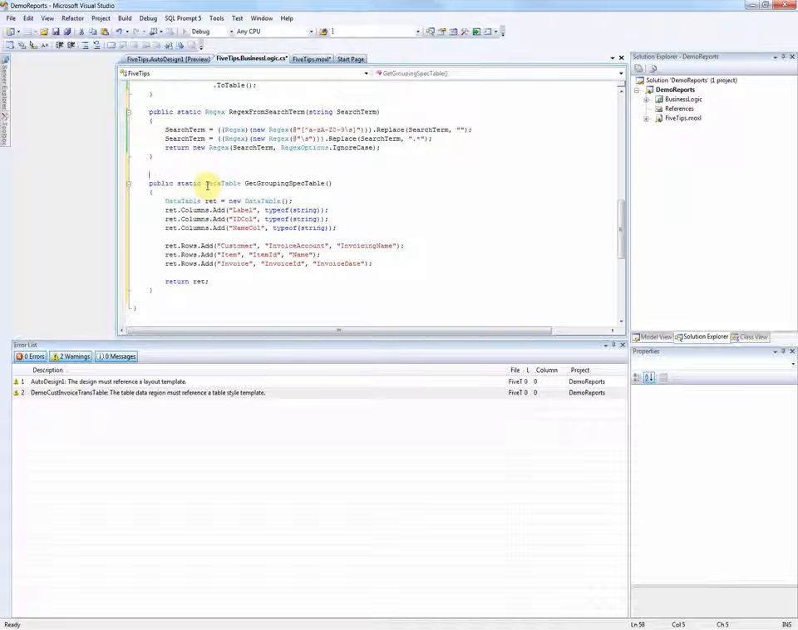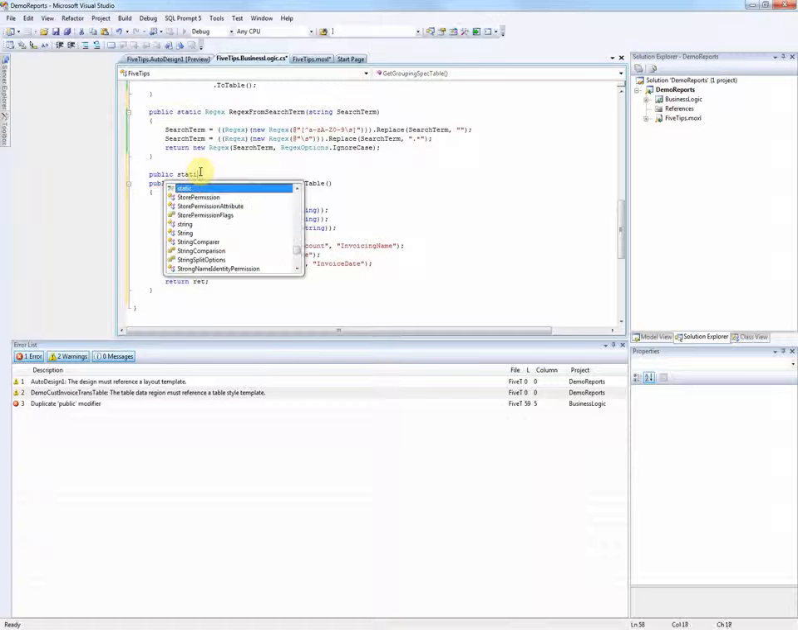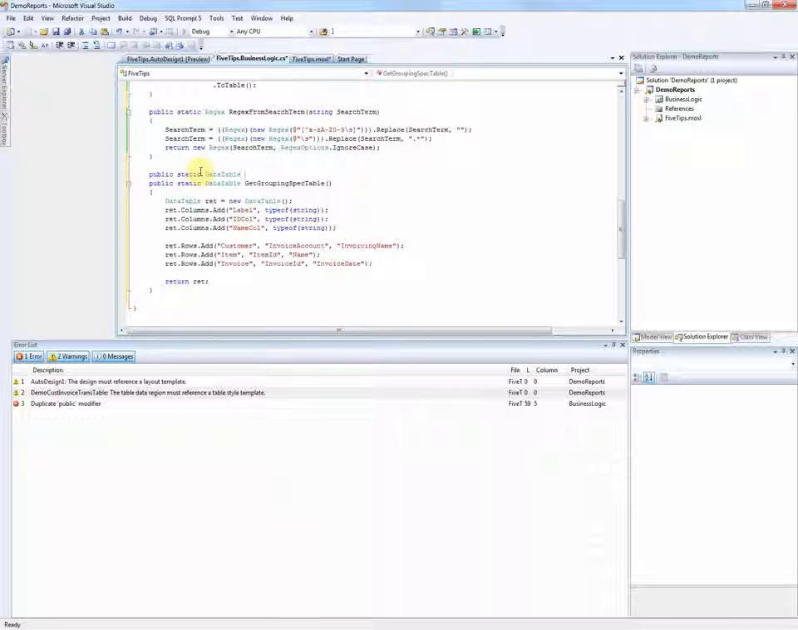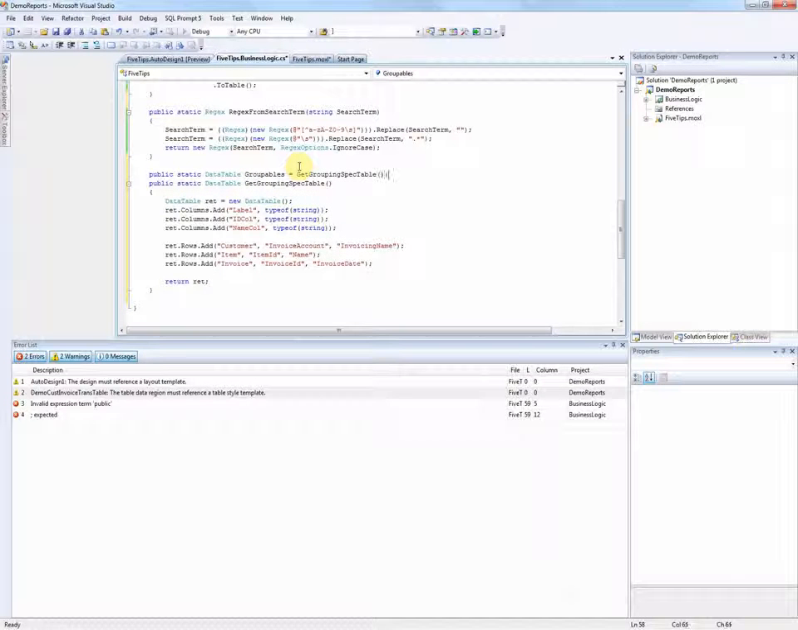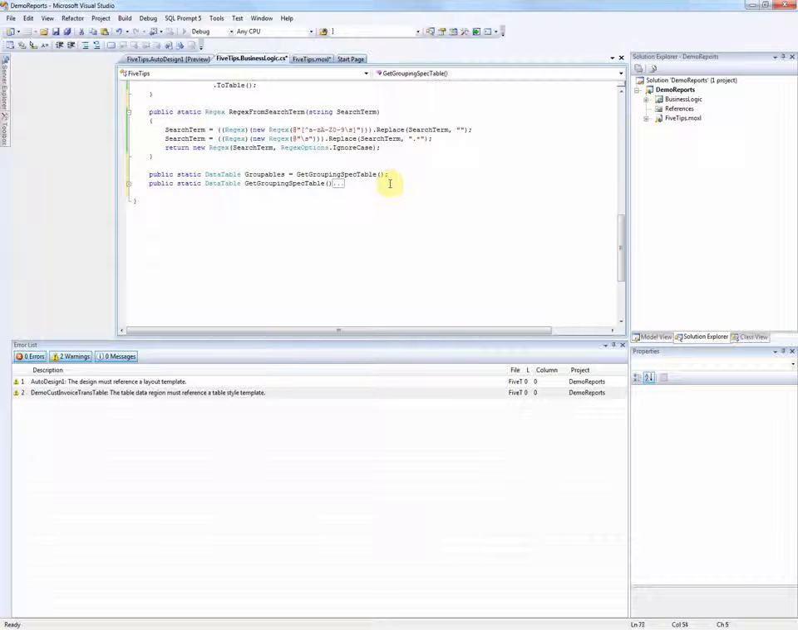In just a minute, we're actually going to populate a data table. So this is not going to be a method here. This is going to be a declaration. Public static DataTable groupables equals getGroupingSpecTable. So basically, we're going to run this method once, and we're going to store that table off into groupables, so that we can always use it.